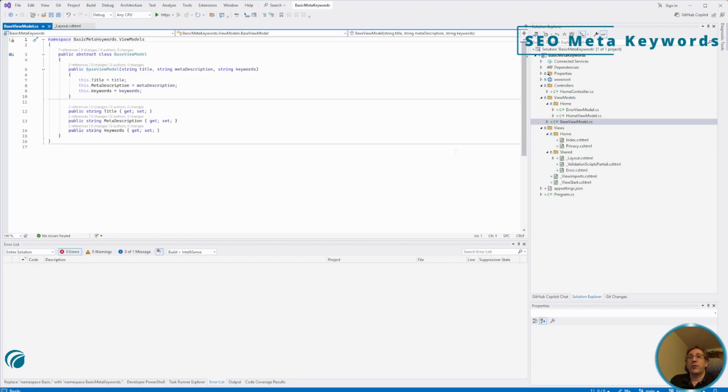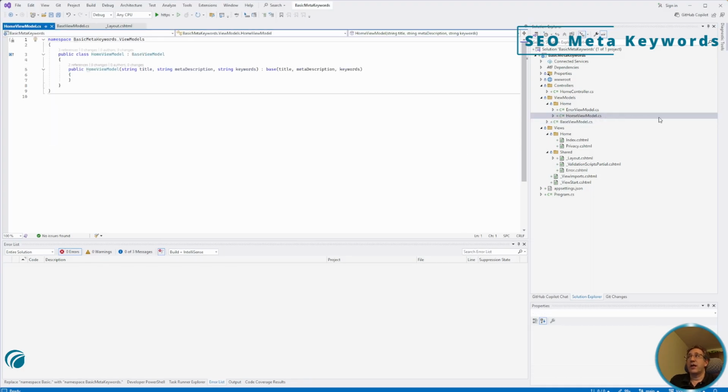The base view model has a constructor with 3 parameters. First the title, then the meta description, and then finally keywords. And for each of those variables, I have created 3 properties with a getter and a setter, but technically, a getter would be sufficient. Then next, I've created a home view model, which inherits from my base view model, and all parameters are just passed along.